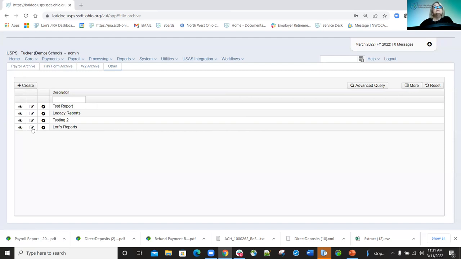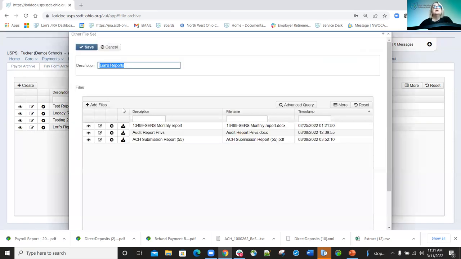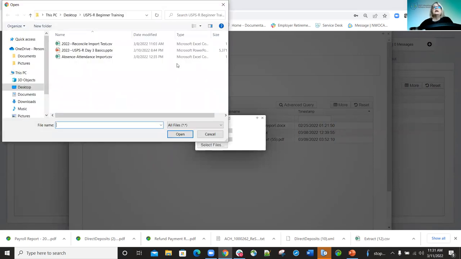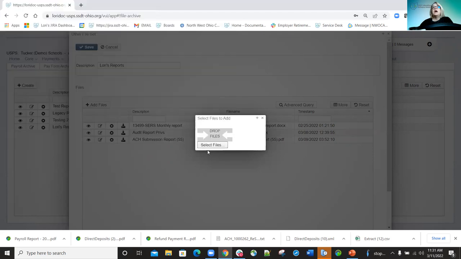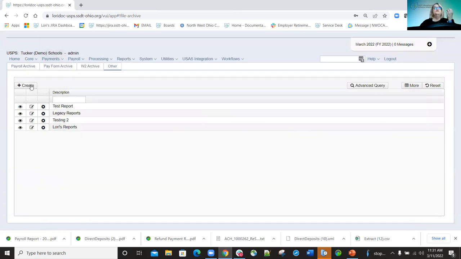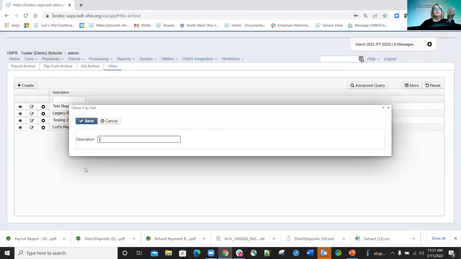If I went into Lori's Reports, this would allow me to go in and find a certain report that I want. I could find it in my directory, wherever it's at, and then load that right into this Lori's Reports option. Again, if I wanted to create a whole new folder to put reports in, I would just hit that create option.